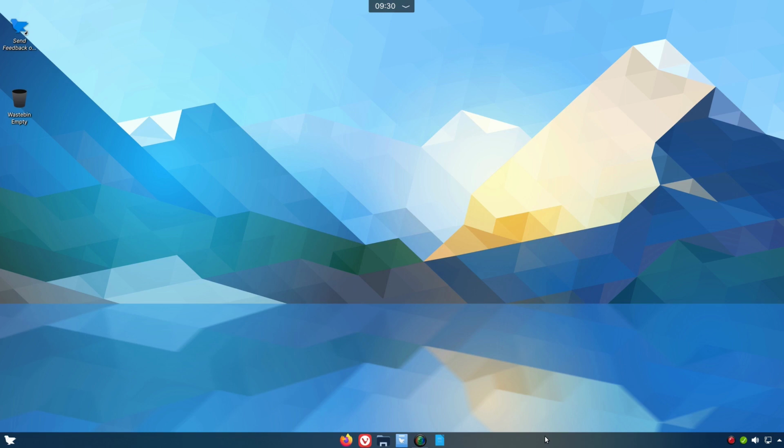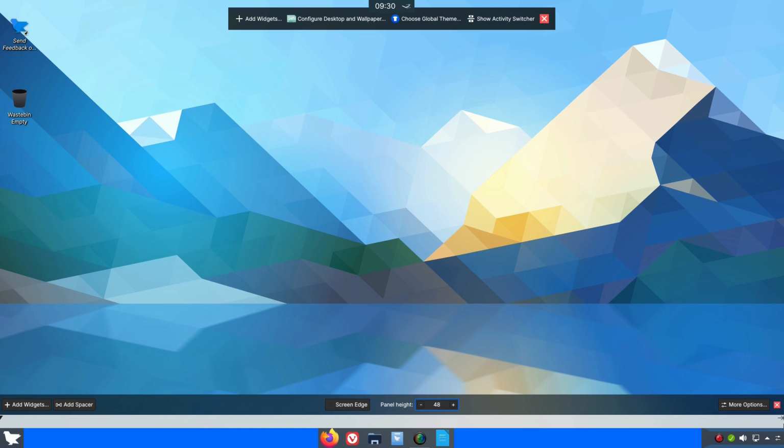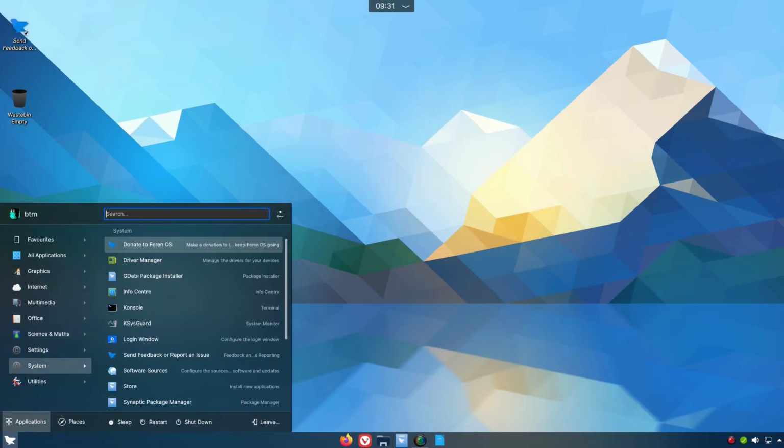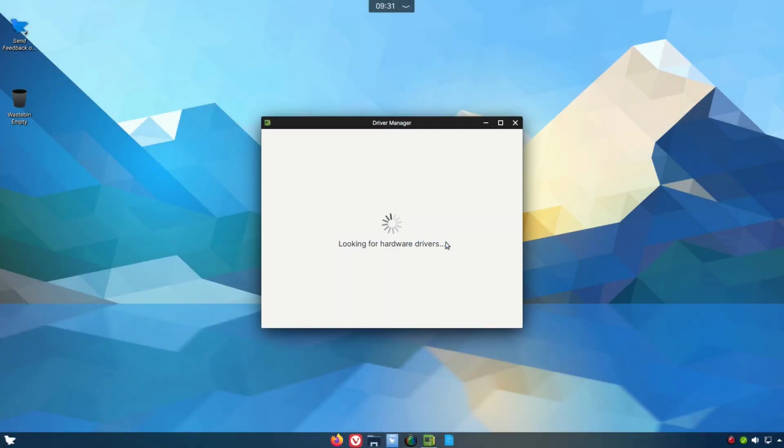Right-clicking an item, such as the panel at the bottom of the screen, allows you to enter the edit mode, which enables a user to manually configure their desktops. For example, you can change the size of the panel, add widgets, and do many more different things. The system category also contains the Driver Manager app, which is very important if you happen to need any proprietary drivers.